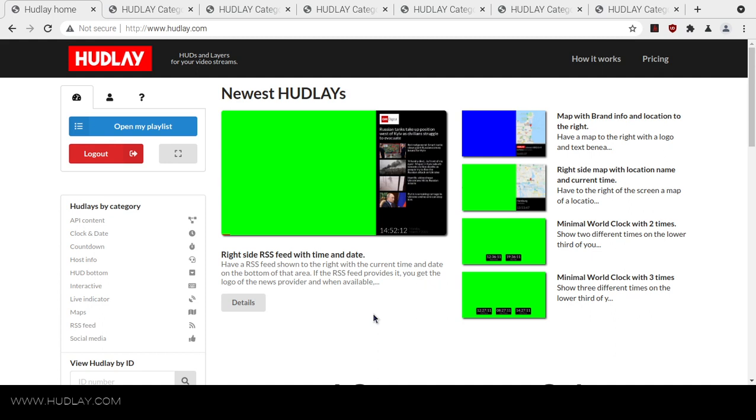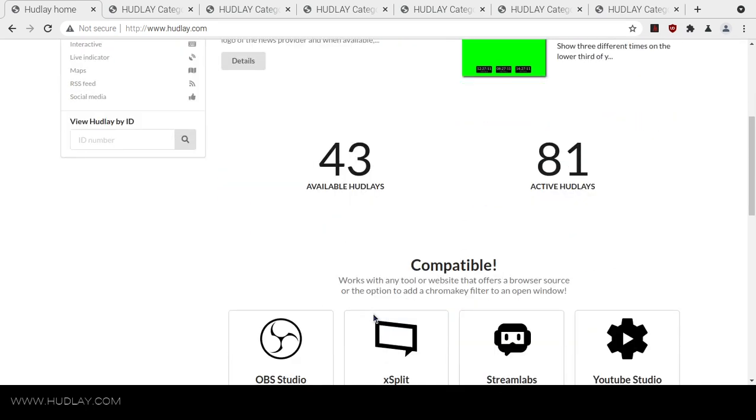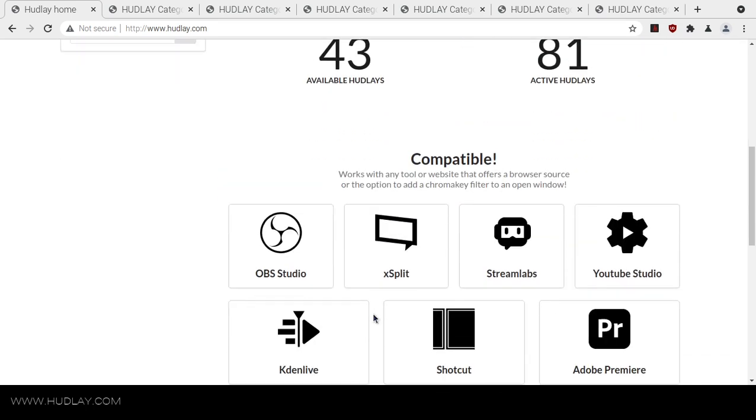Every Hudlay has the possibility to change its background. Those video content creators among you will recognize that this is certainly based on the chroma key filter. So by simply pressing the C key on your keyboard, you can interchange between green, blue, and red. Depending on how you use Hudlay, with what software, this might be necessary.